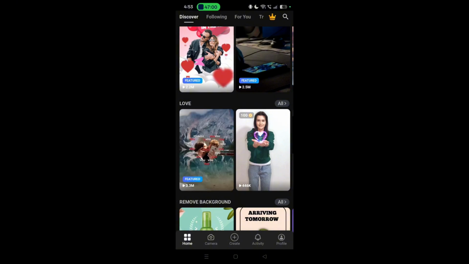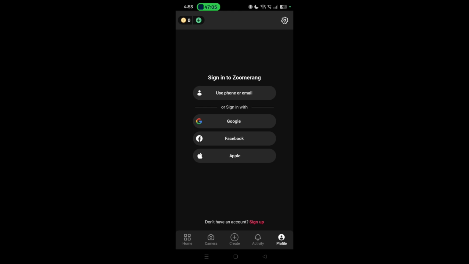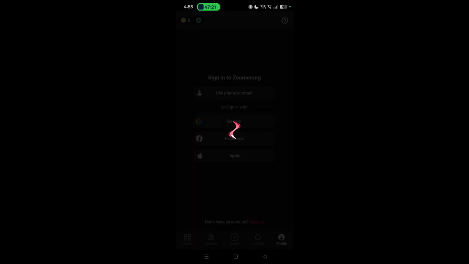Click on profile. Then, after clicking on profile, you need to either use your phone or email. So, a quick tip for you guys: when you're going to use your phone or email, right there you have to create your own password. If you continue with Google, whatever your Google password is will be your password. Now we're going to continue with Google, so click on Google right there.